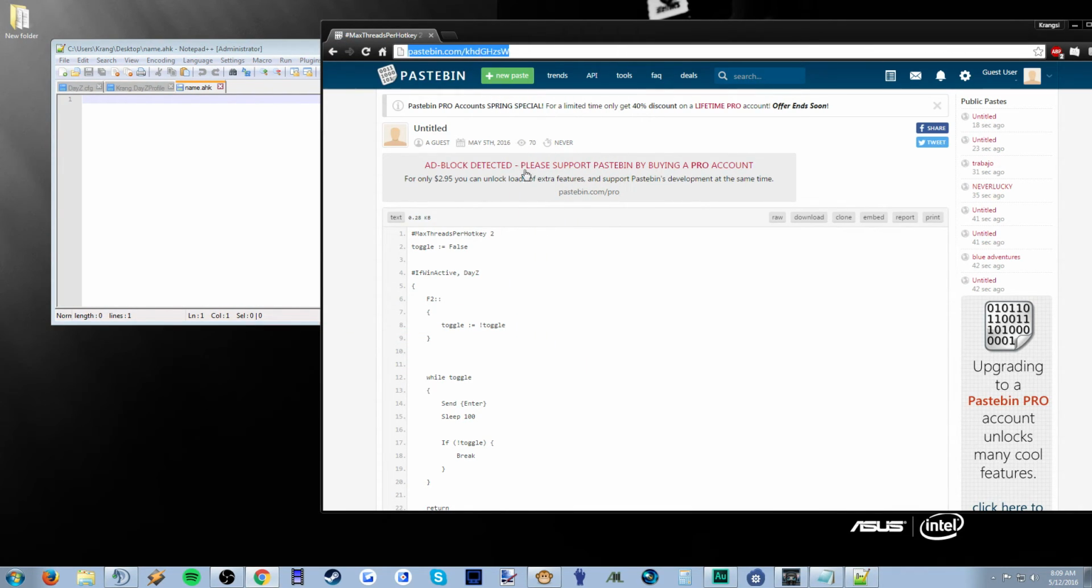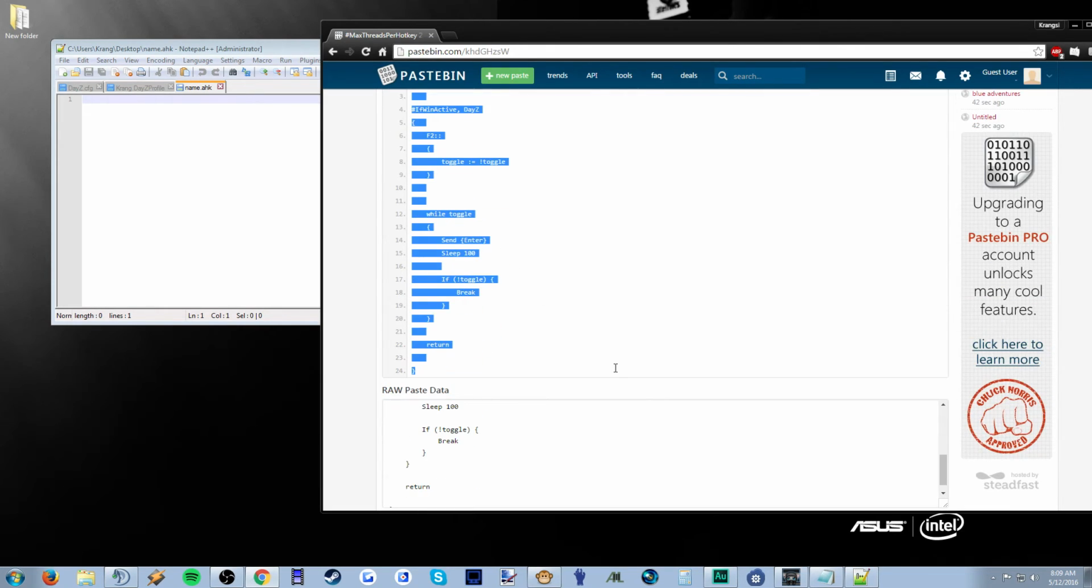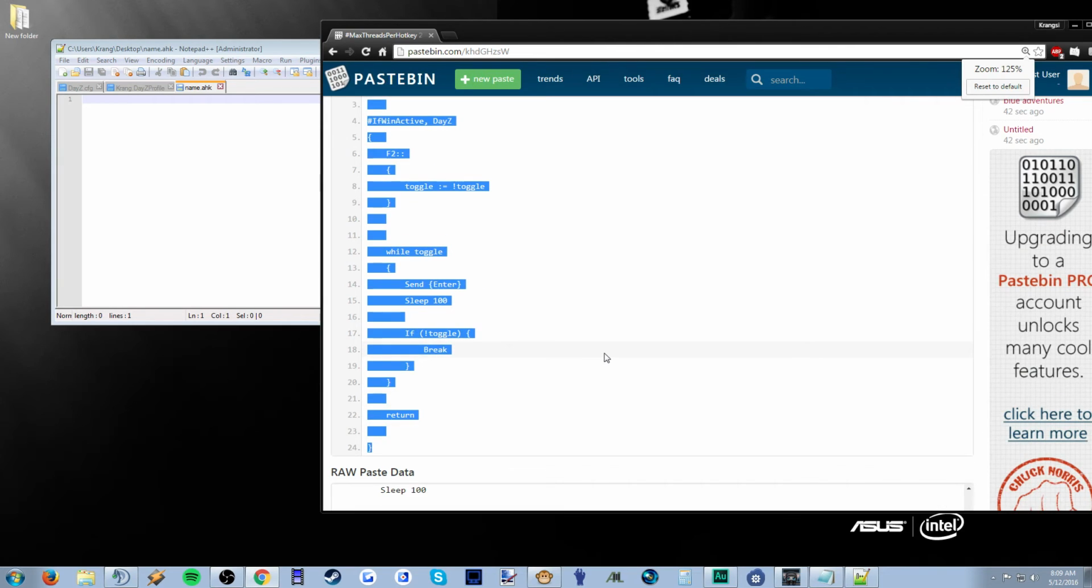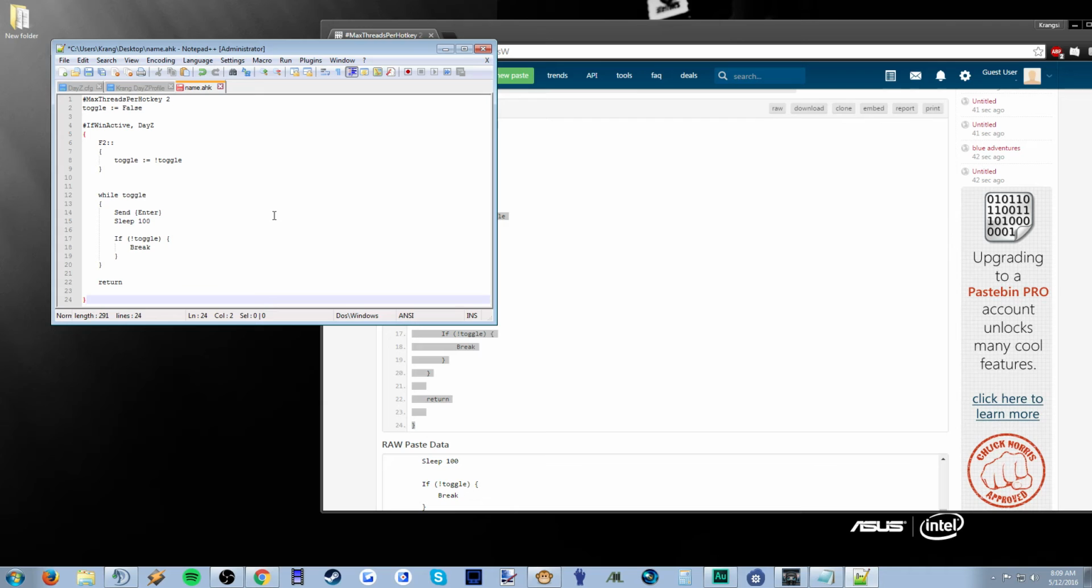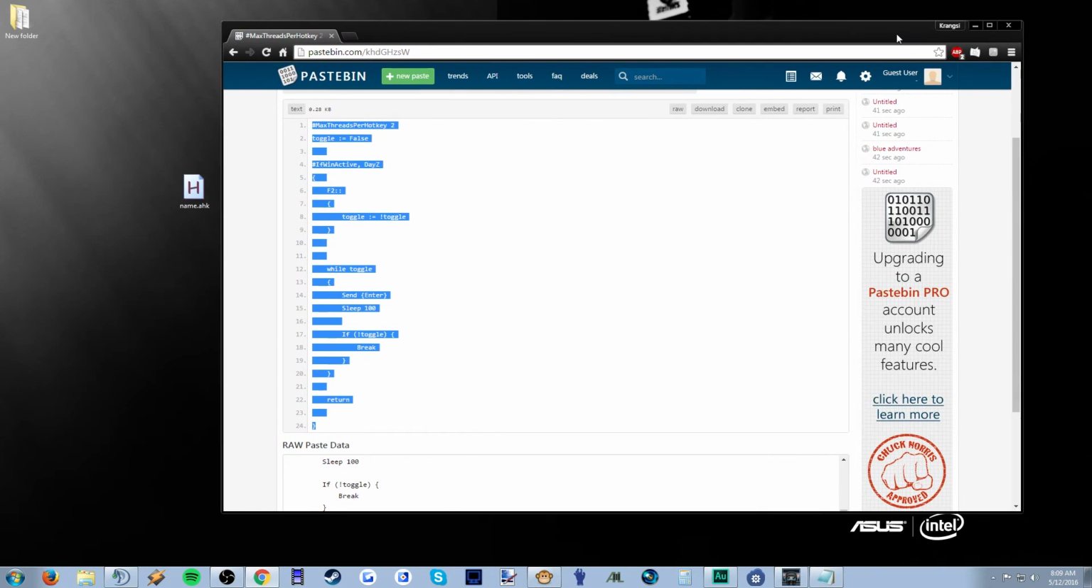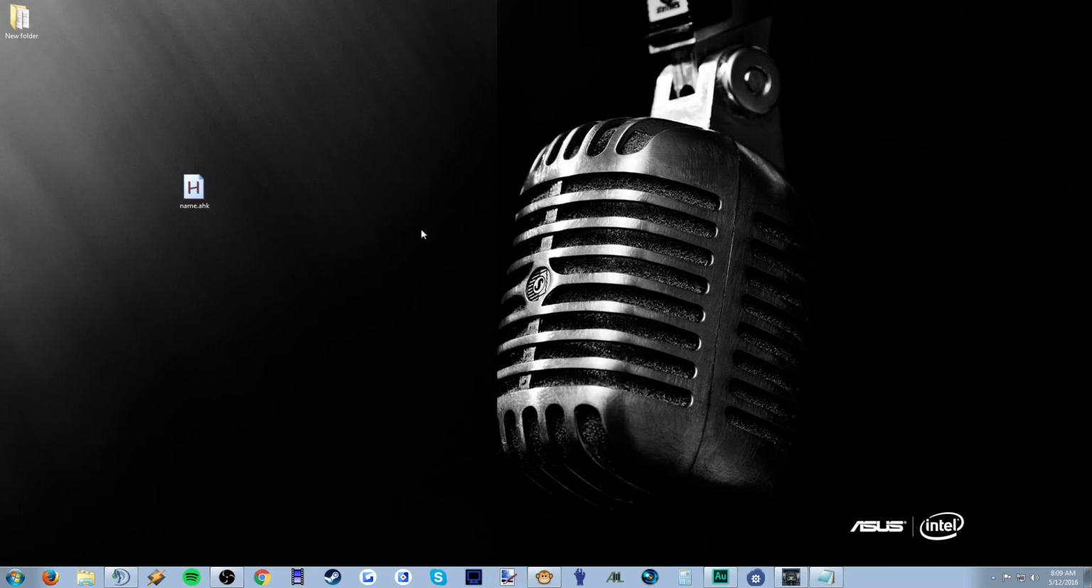Go to this Pastebin code page. Every web page is gonna be in the description of the video. Just mark every line. Control C. Go over to your file. Control V, and save the file. So it's gonna be name.ahk. Close, and now you can close the Pastebin as well. There you go, you have the file.